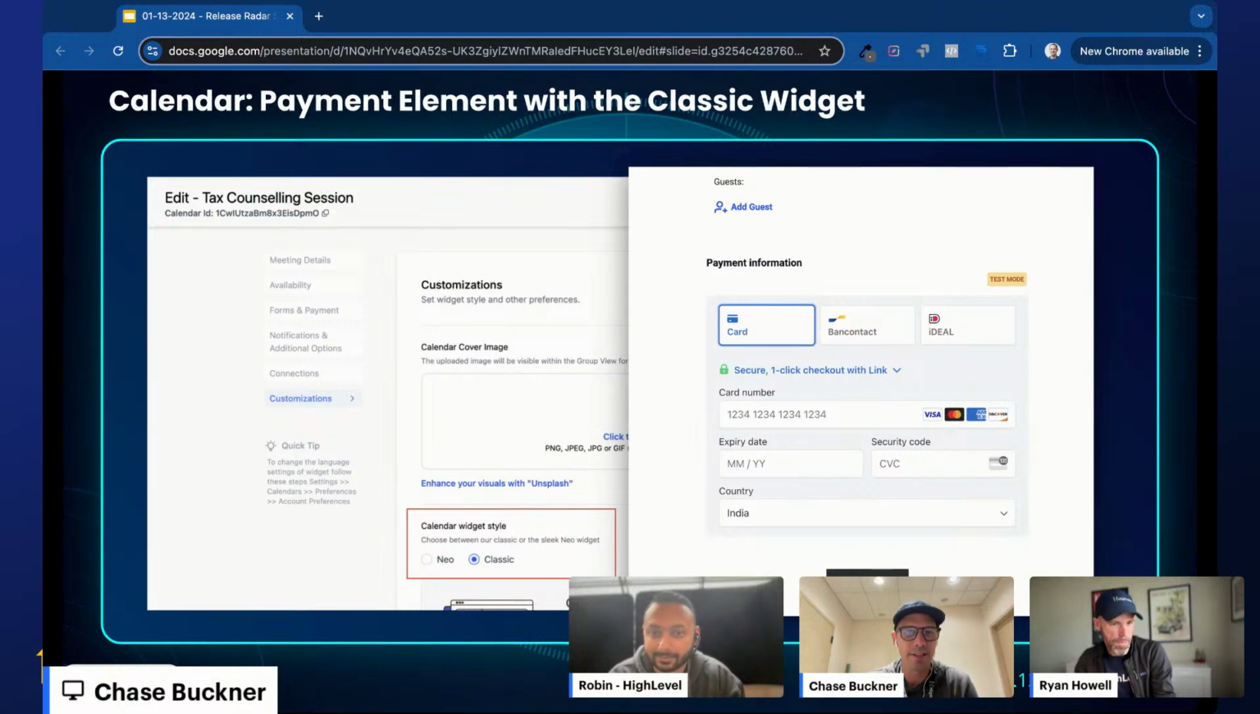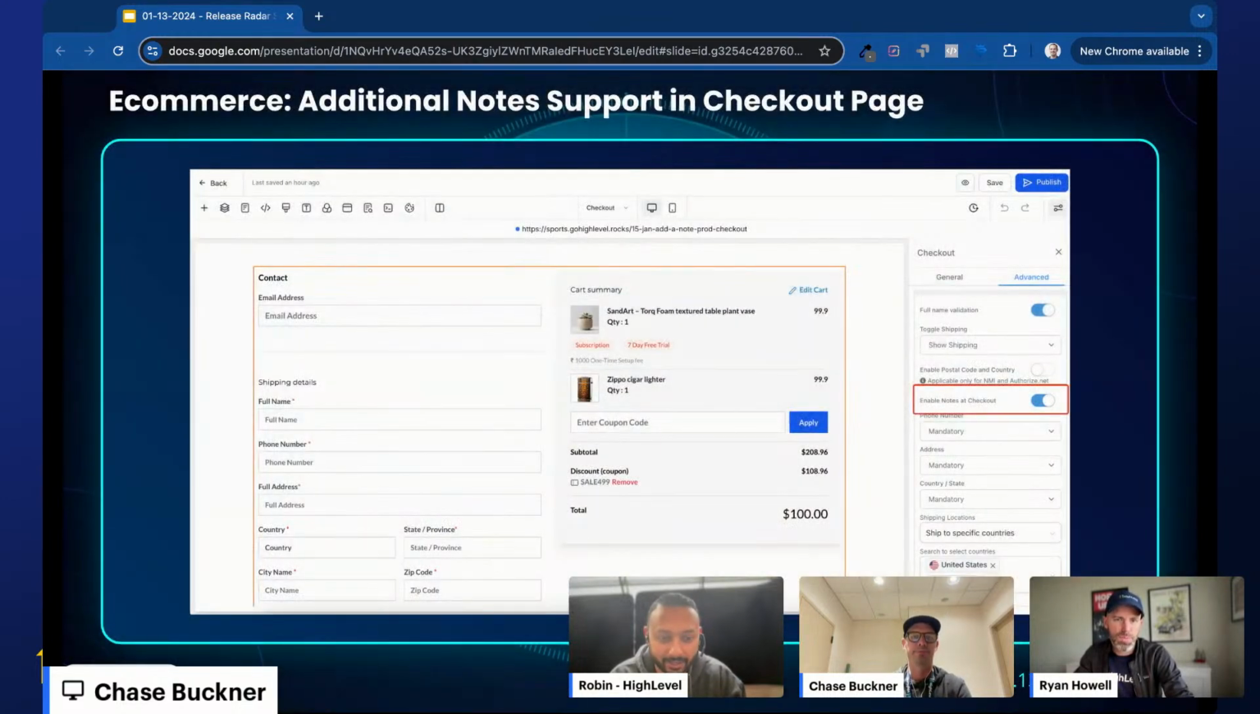Calendar team dropped an update this week. We now have the payment element in the classic widget. So we had it in the new style, and now you can add it to the old original style. So you can do it everywhere, right? Now we've got it all covered, Ryan? Yeah. So you don't have to change your widget out or anything. You can just add the payment details there. Love it. Get to charge people to get on those appointments. Paid bookings, baby. That's the way to roll.